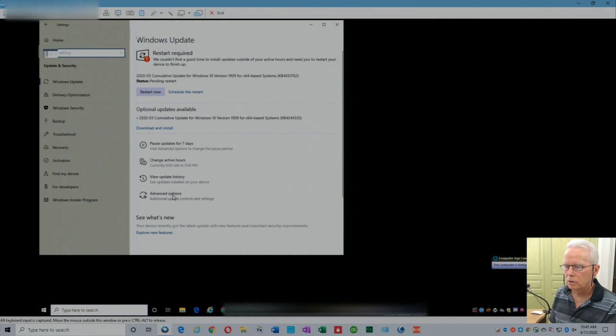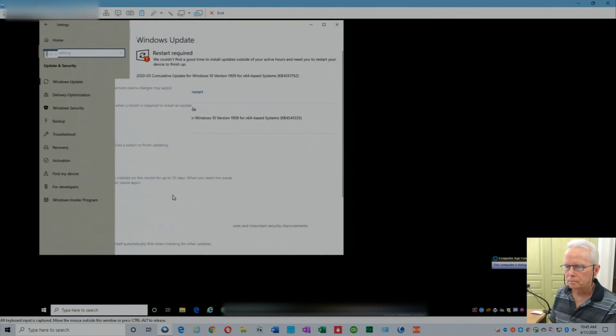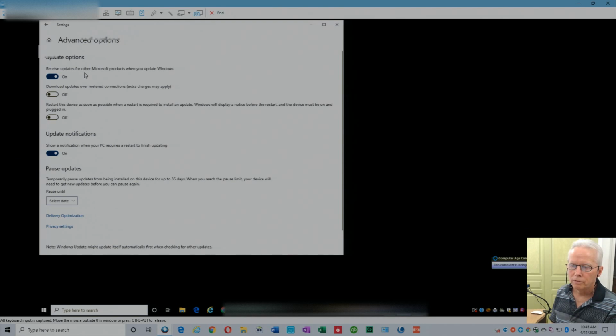If we go down to advanced options, we find receive updates for other Microsoft products when you update Windows. That's turned on. Okay, that should not prevent a restart. Download updates over metered connections. That's not an issue for this. Restart this device as soon as possible when a restart is required to install an update. Windows will display a notice before the restart and the device must be on and plugged in.